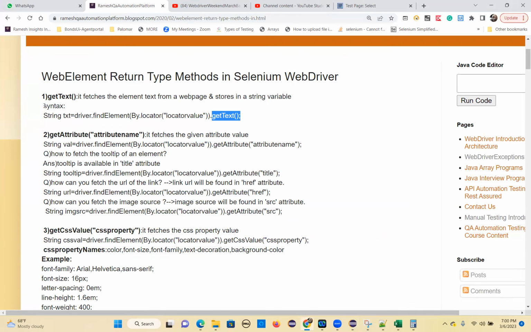That's the getText method. The meaning itself is getting the text of the element. Only an element has text, not the browser. Next, getAttribute(attributeName). You give the attribute name for a particular element and it fetches that value, what is the value in the HTML for that element. So getAttribute fetches any element attribute value you want.